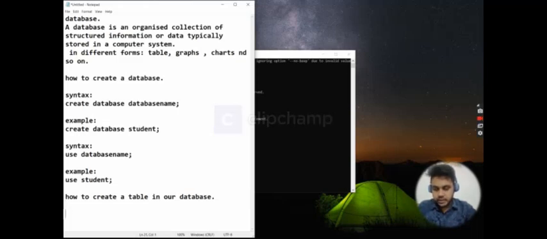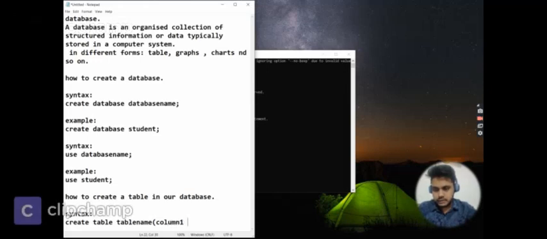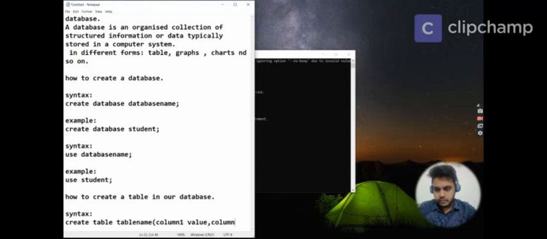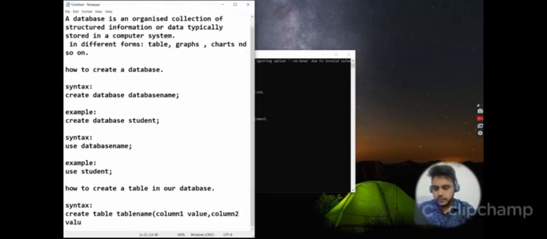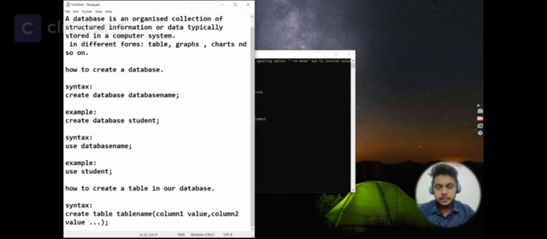There is a syntax to create a table. Let me tell you. Create table, table name, column one, column two, value, and so on. This is the syntax of creating a table.